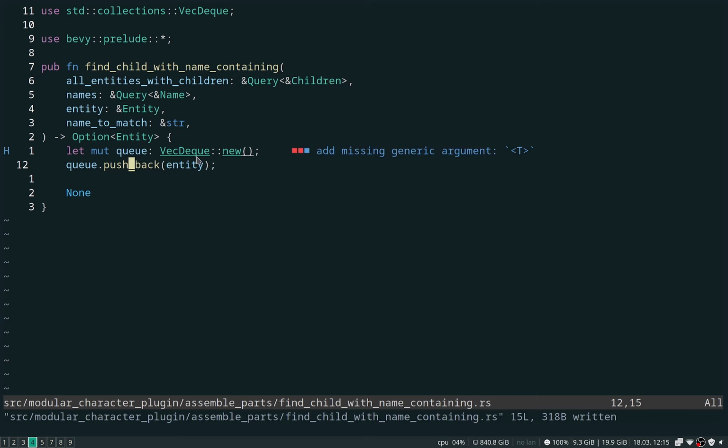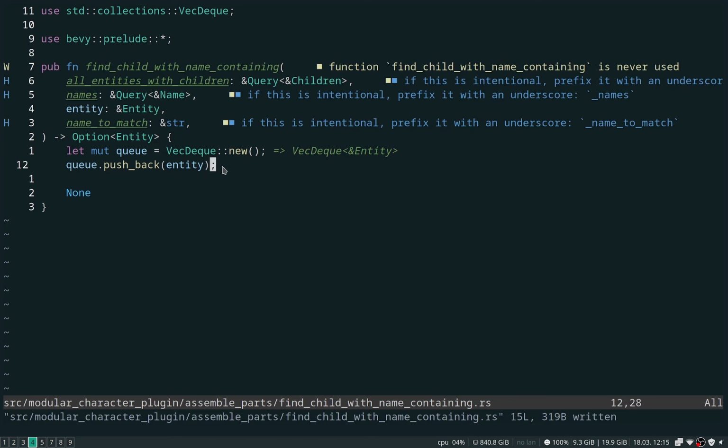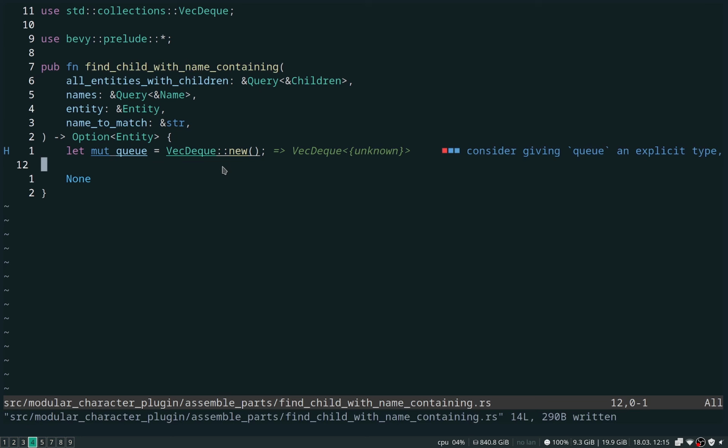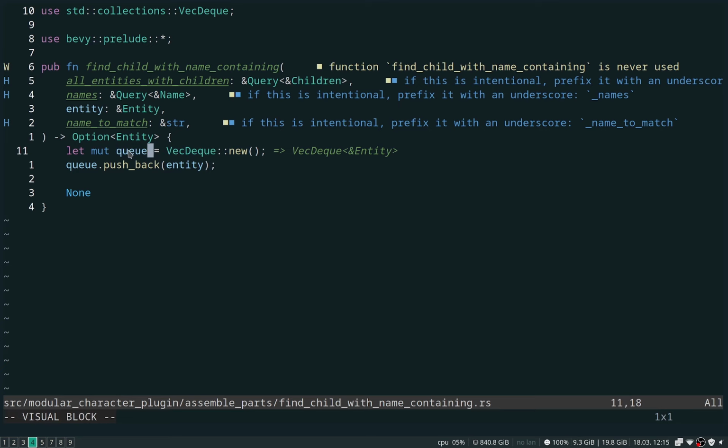Still, it doesn't know. I'm confused. Oh, I put colon instead of equals. Let's see what happens if I do this. Yeah, it doesn't know the type, but okay, the problem was I did not write the right thing there. Okay, so now we have this VecDeque, or basically we have a queue with only the entity in the queue. So as long as there is something in this queue, we know we're not done.